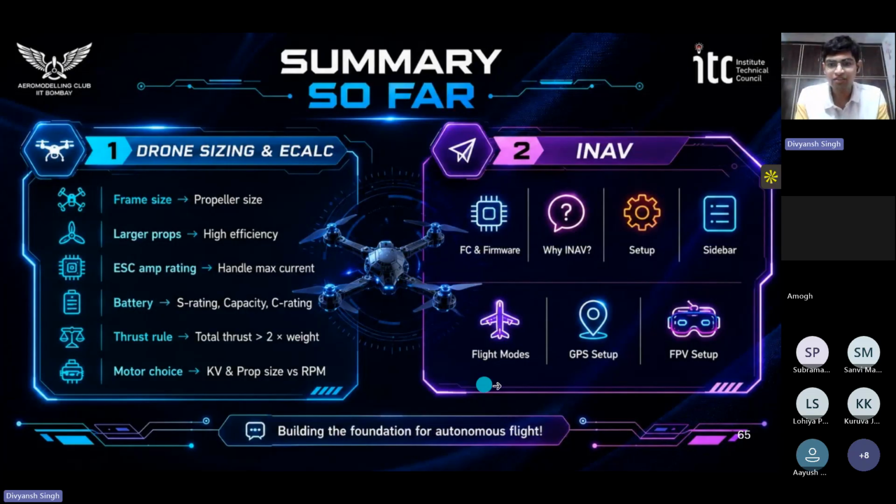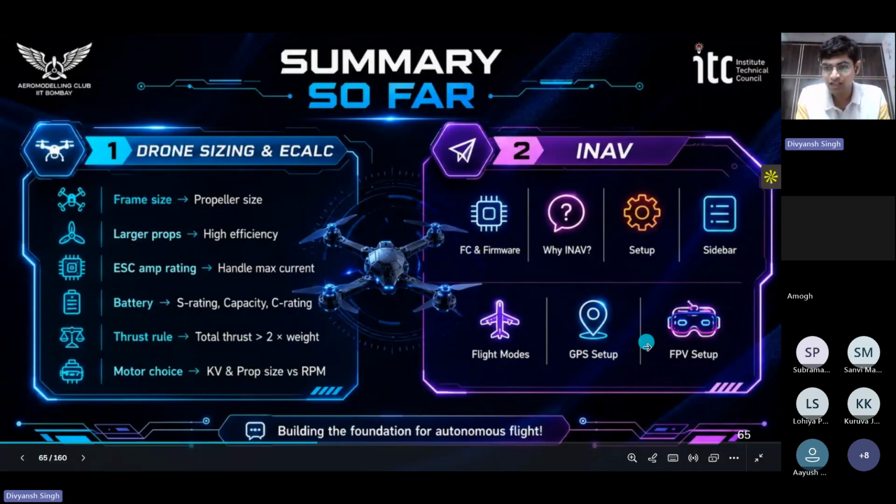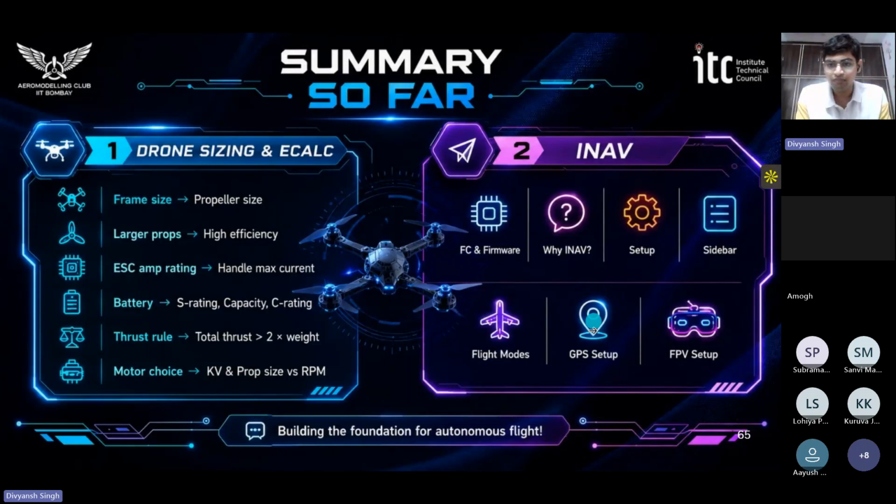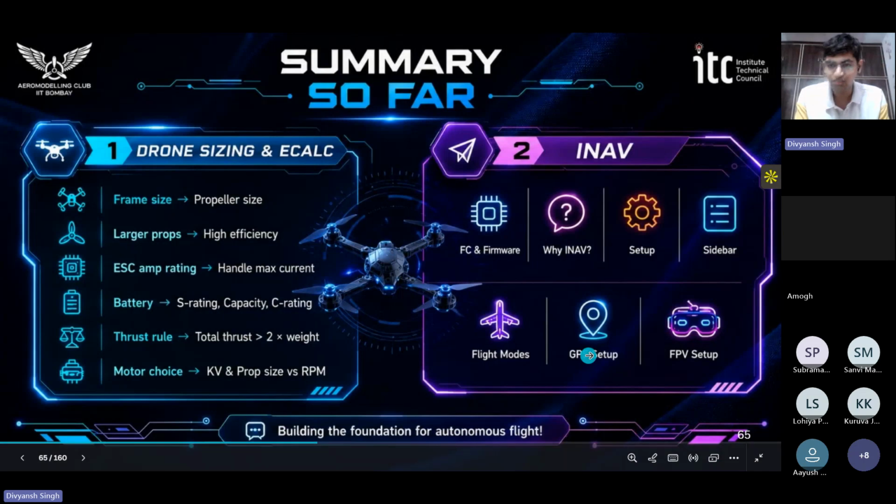Also, in the slides, we covered the various flight modes, which were acro, angle, horizon hold, or manual mode. And the most important part, according to me, is that we went through the part where we were able to do the GPS and FPV setup.